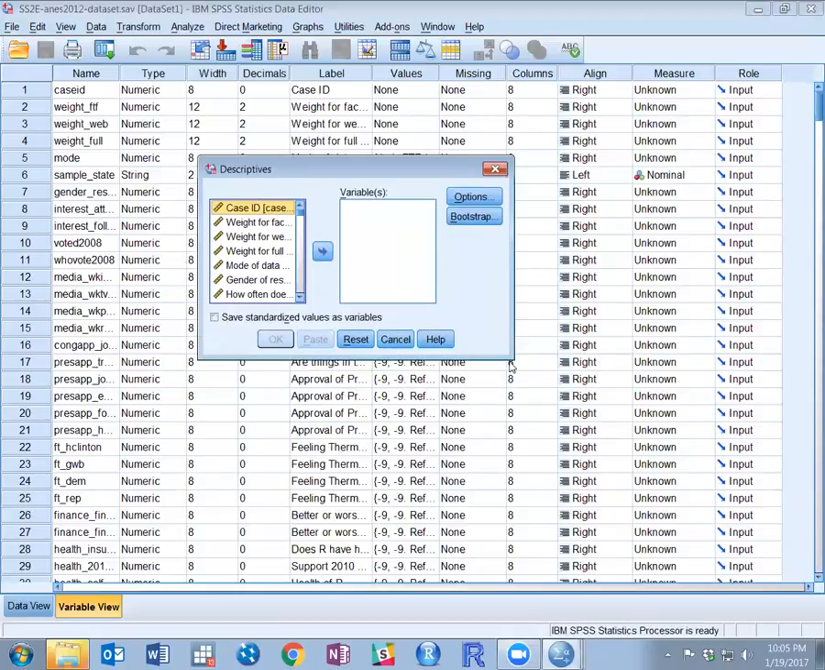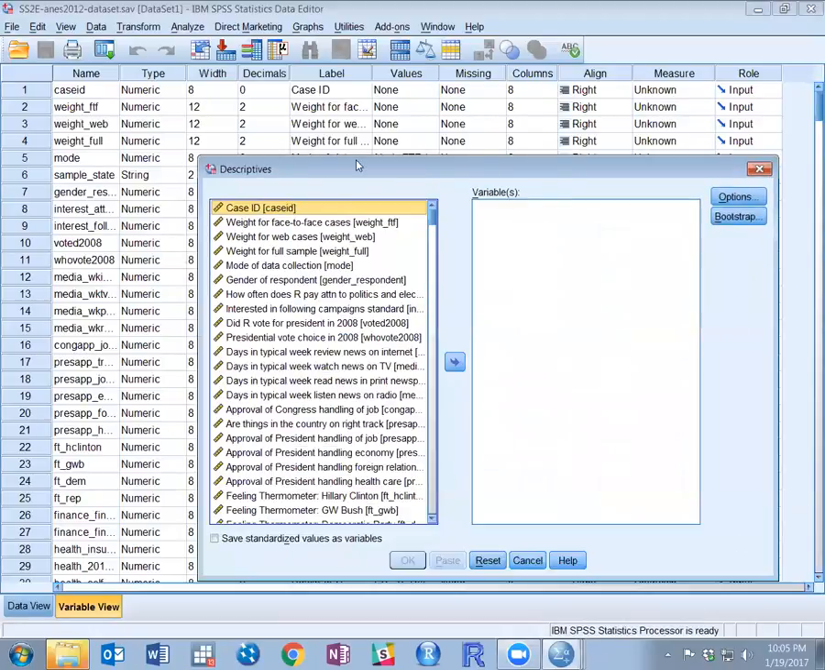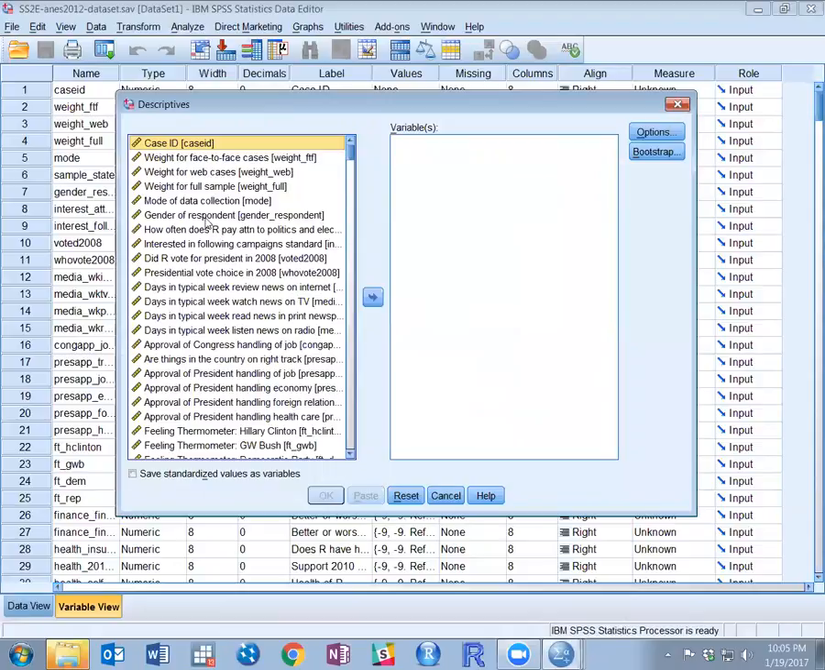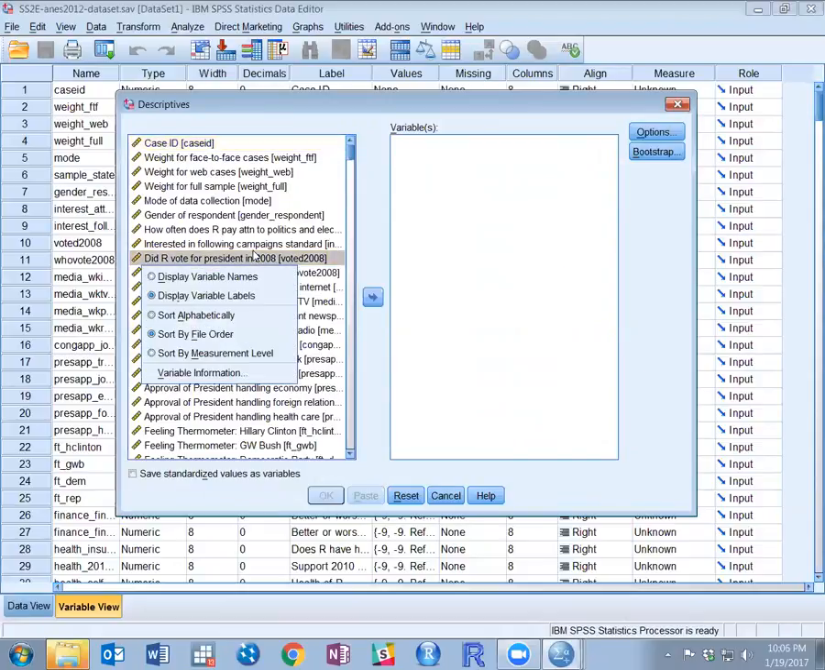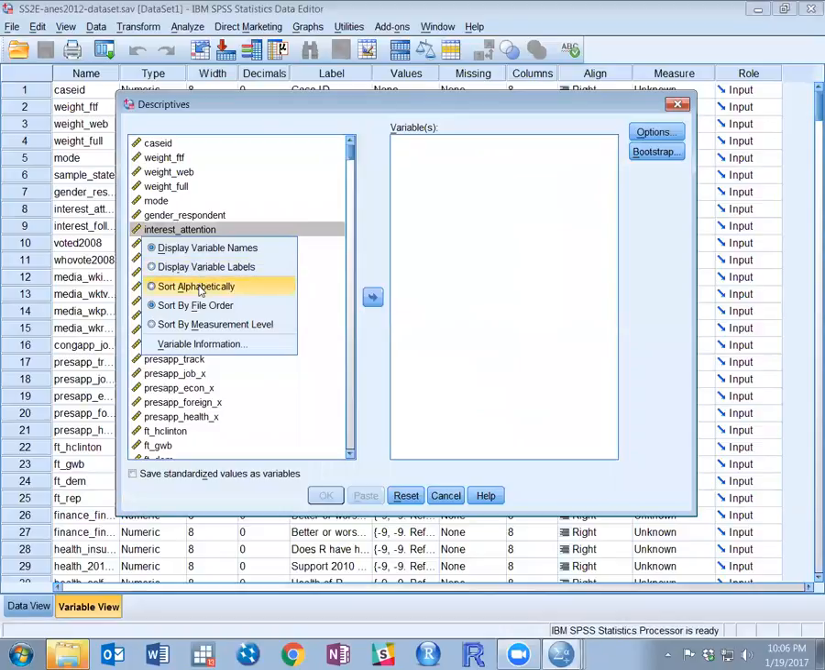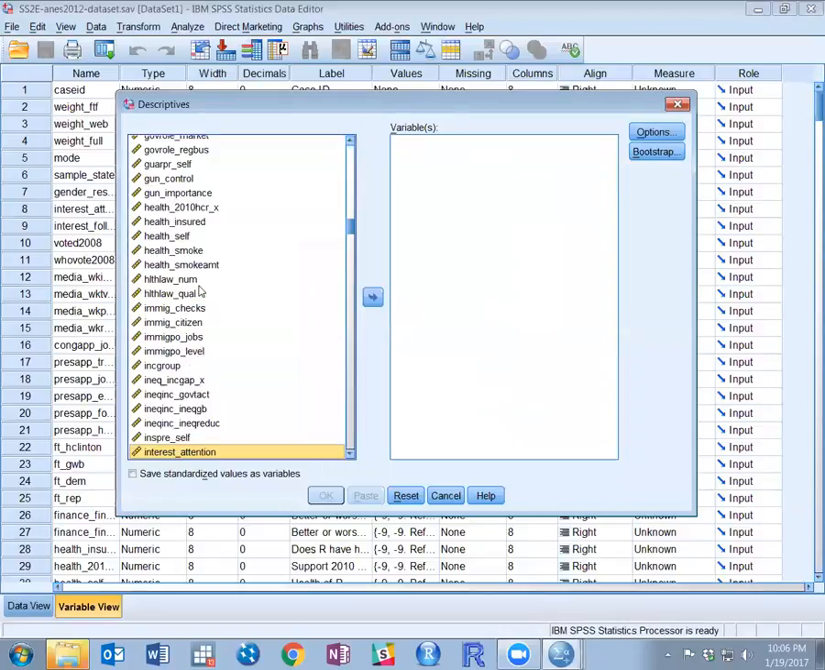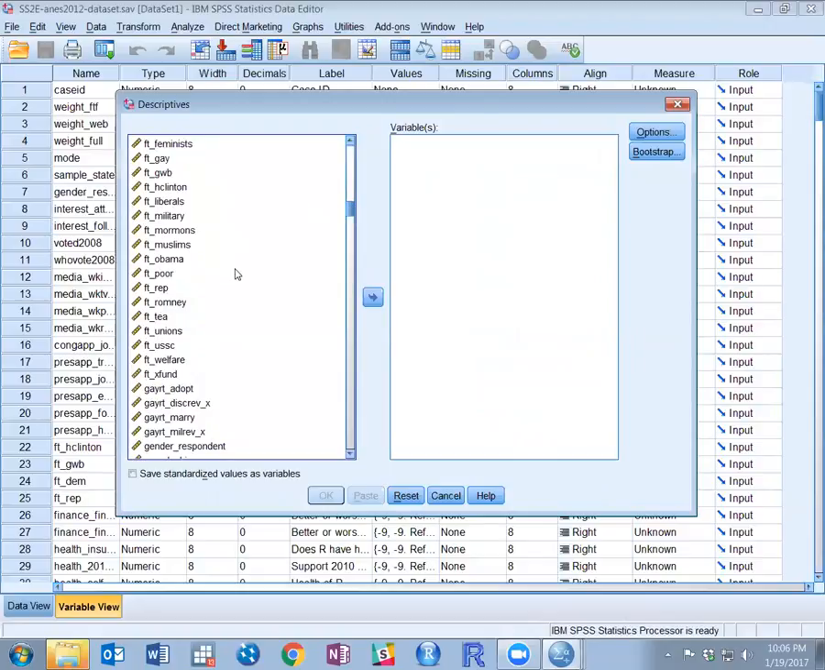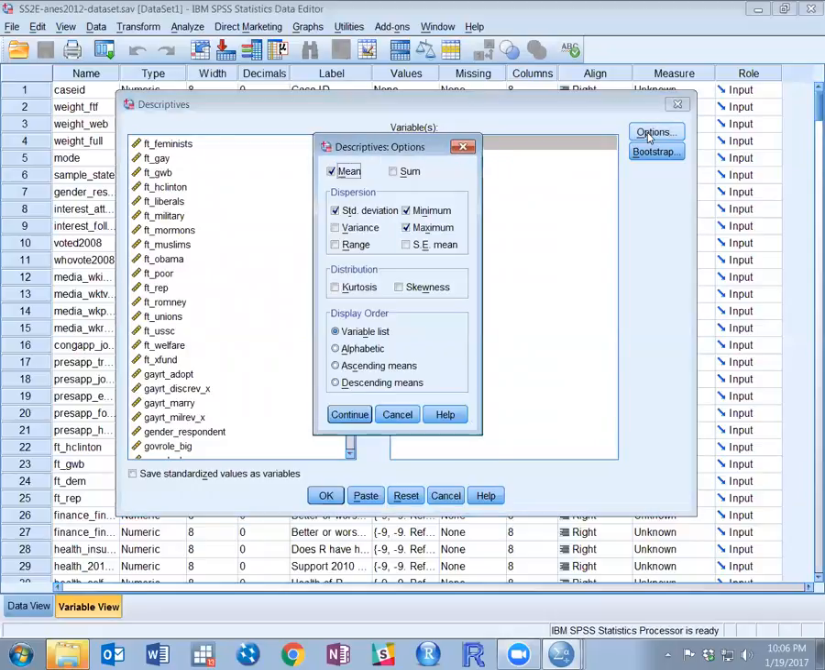If you remember, in this window, we have variables listed by their labels, and if we right-click on it, we can list it by variable names. I'm also going to right-click and click on Sort Alphabetically. This will allow me to more quickly identify the variable I want to work with. So we're going to use the ft_t item.